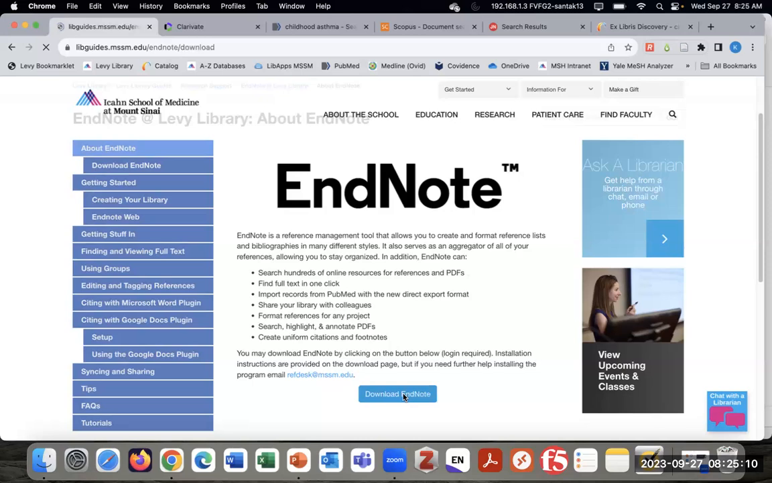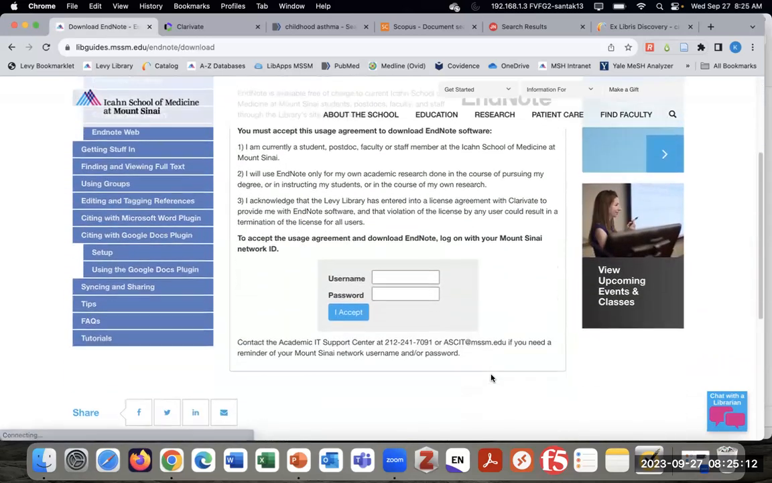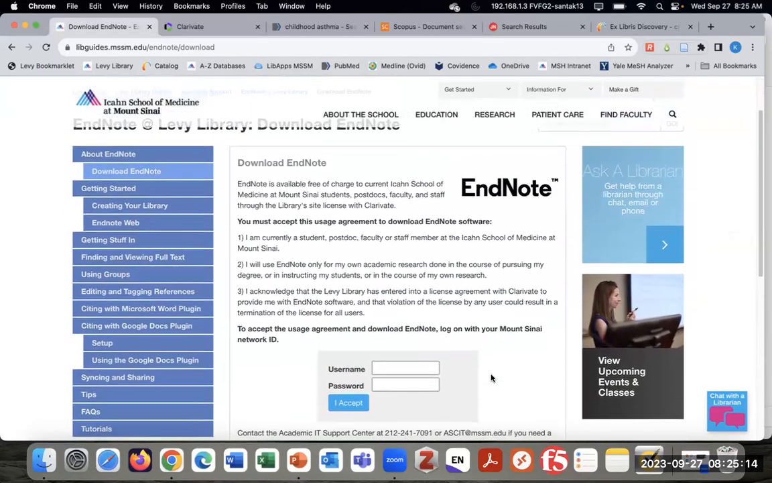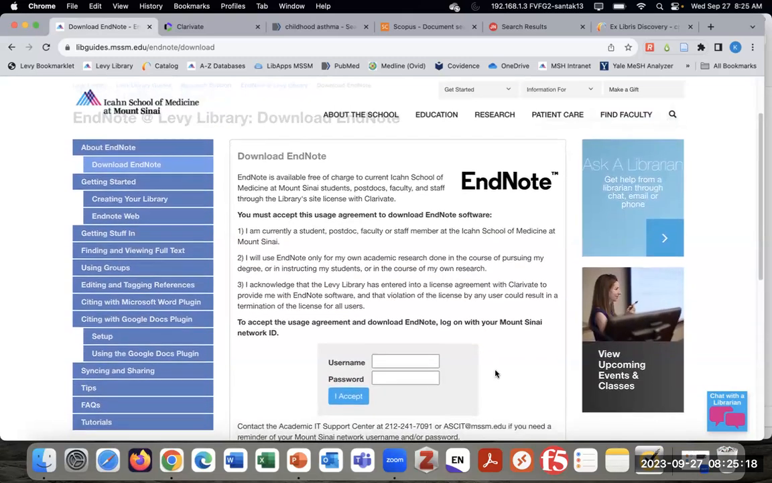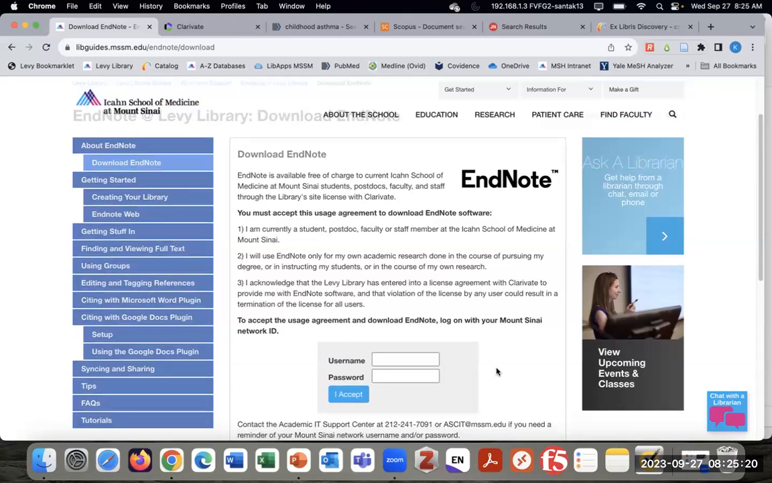When I click Download EndNote, what will happen is I will be taken to a login page where I will be asked to sign in with my Mount Sinai Net ID and password. If you are not familiar with what your Net ID is or your username, please contact IT and they should be able to tell you what your Net ID is. I'm going to go ahead and sign in with mine just to show you what it looks like once you are signed in.